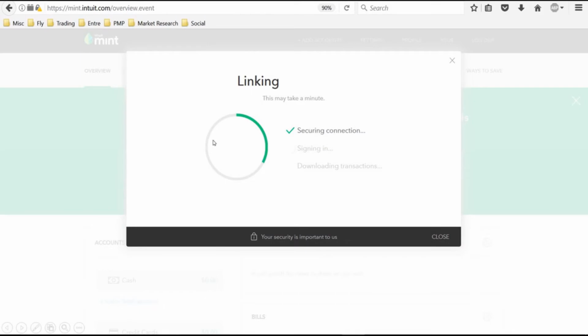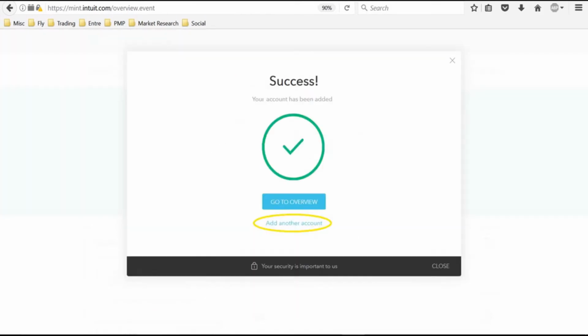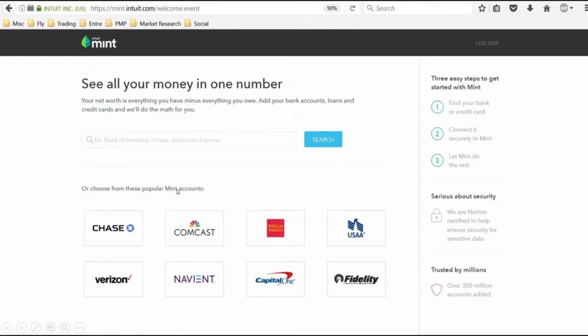So it'll log into your account and it'll make the link. And once it's successful, it'll tell you. And we'll go ahead and say, okay, let's add another account. So then let's say our next thing is we want to link a Capital One account.